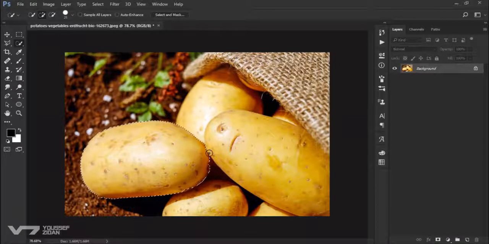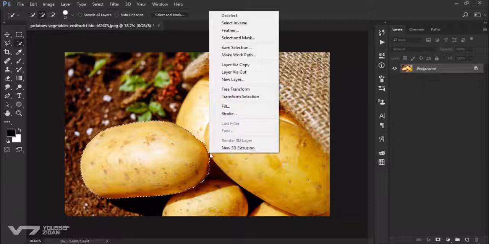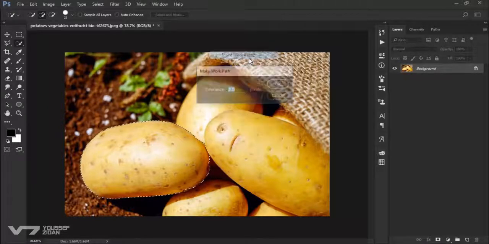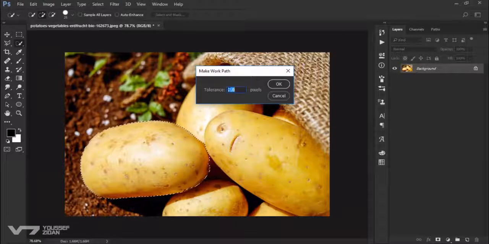I'll right click and choose make work path to convert it to a vector path, and the tolerance here determines how many points you want in your path. In many cases 2 as a default is okay, so I'll press OK.